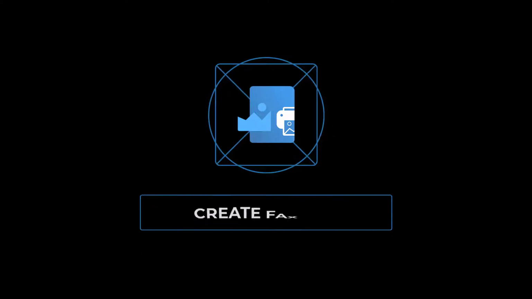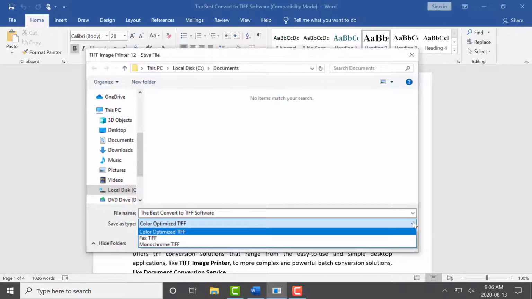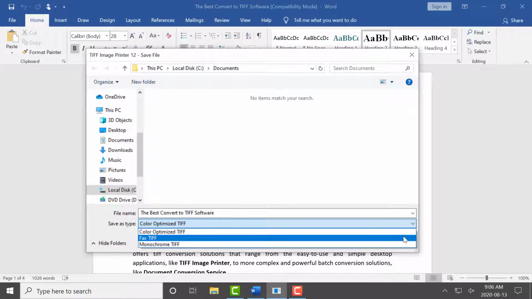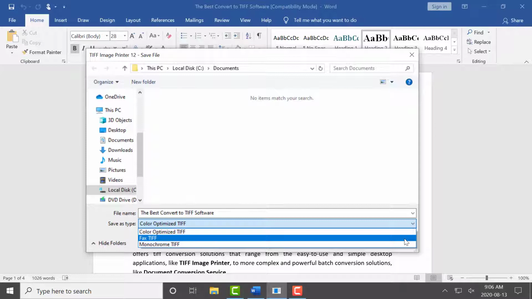Create faxable TIFF files with TIFF Image Printer 12. TIFF Image Printer 12 uses profiles, which are a group of settings used to create the output image you want. TIFF Image Printer comes with a few default profiles, including Color Optimized TIFF, Fax TIFF, and Monochrome TIFF. To create faxable TIFF images, simply set the profile, Fax TIFF, as TIFF Image Printer's default profile.